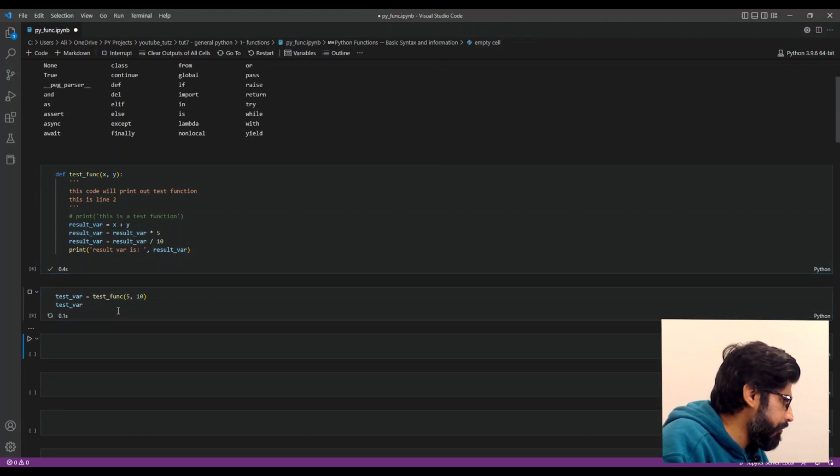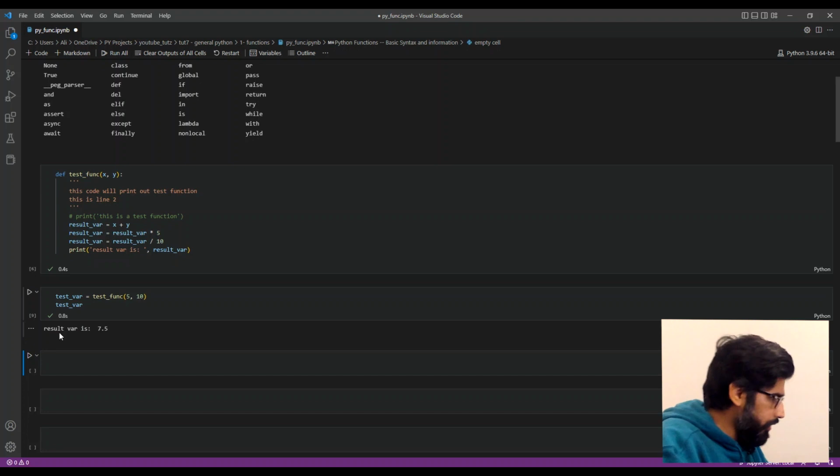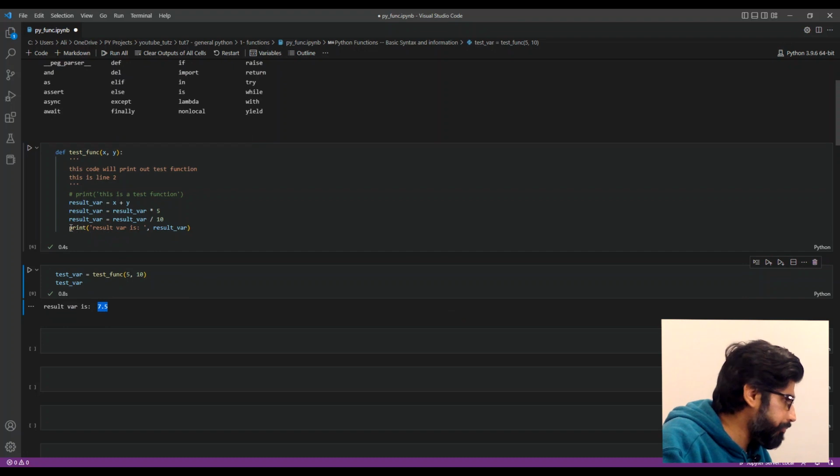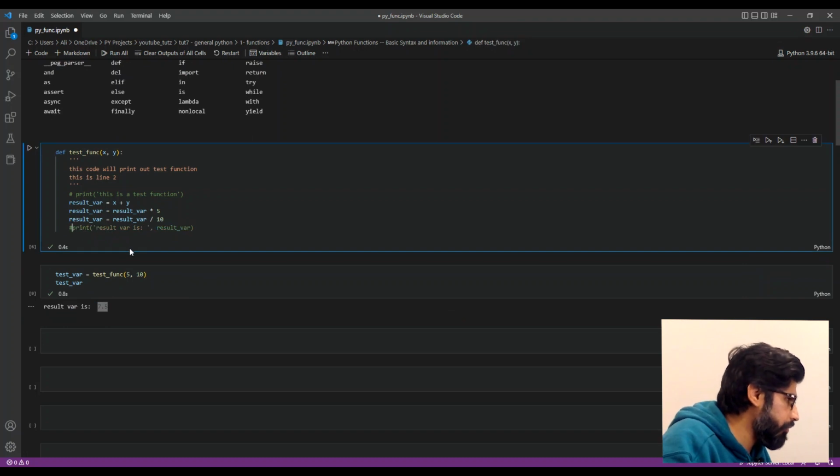and then we print it out. As you can see here, the whole print statement has been saved in this variable, which may not be useful if you're going to use this value somewhere in a calculation. So let's comment this out, and what we'll do is add a return statement.